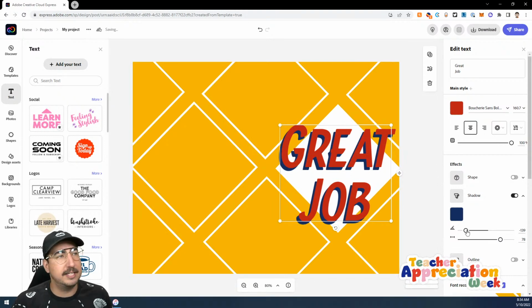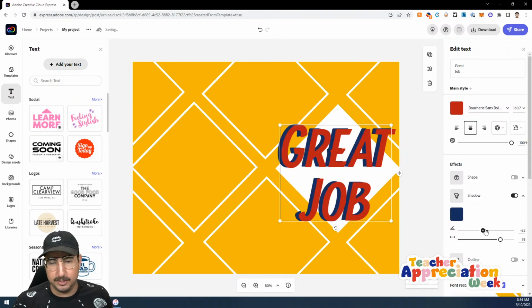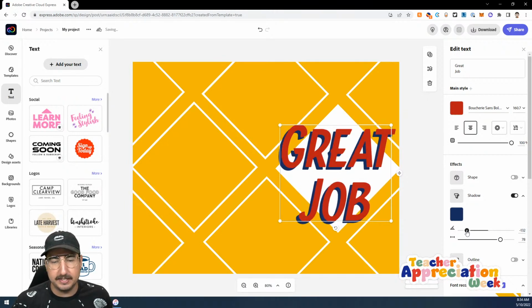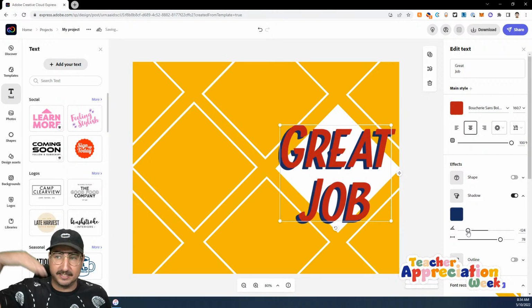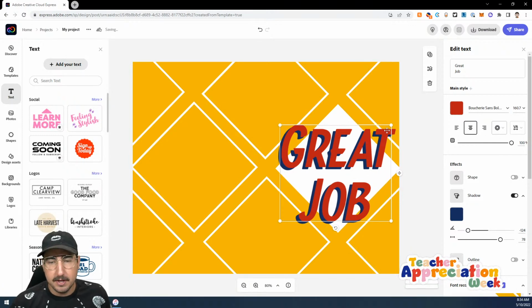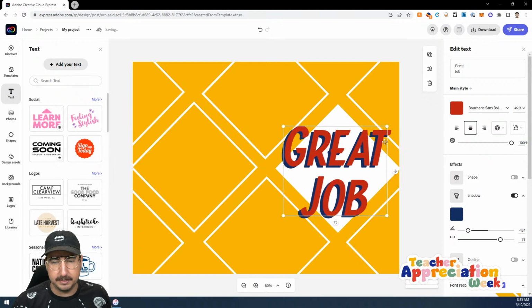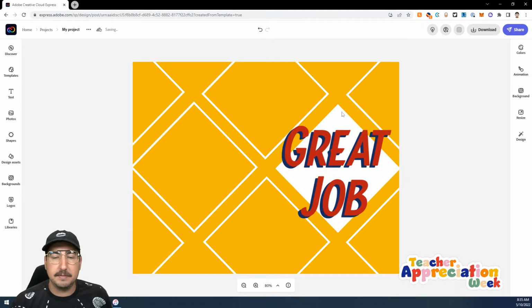And we also can change the angle of that shadow. So you can see it going around and around that type. And we want it going down to the right, like that lighting's kind of hitting it. So we've created some cool custom type, a little great job here. And that looks good. And then for these backgrounds, all that I did was use the shapes.